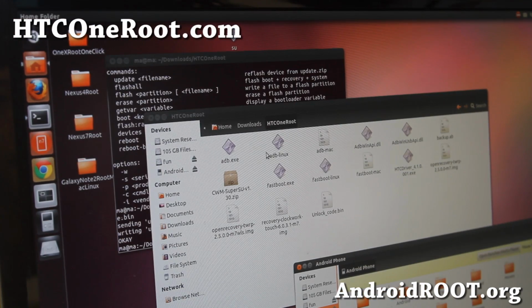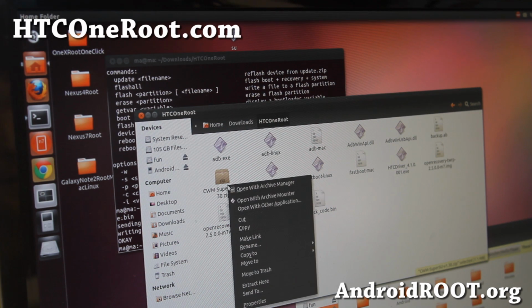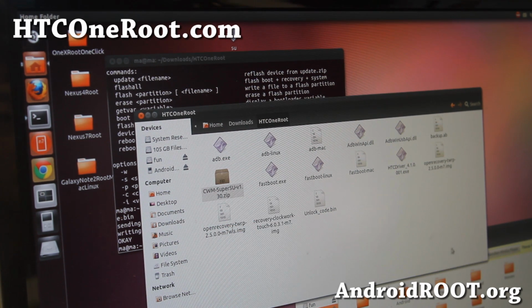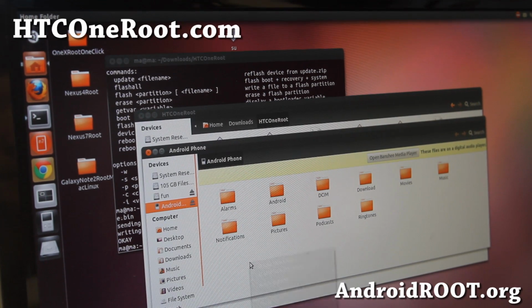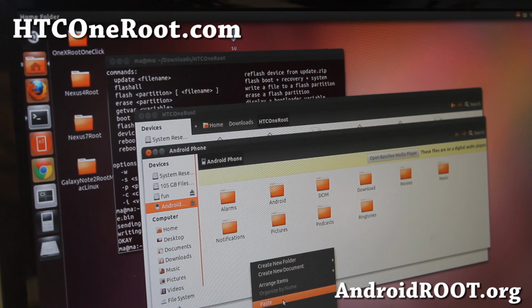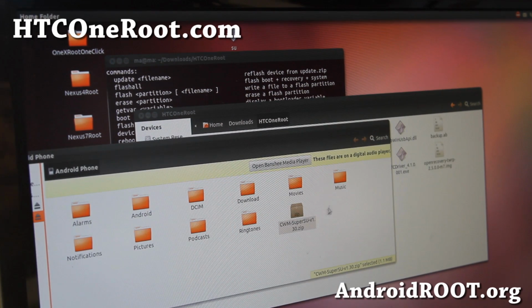All right, next go ahead and go to the HTC One root folder and copy the CWM SuperSU zip. Go ahead and copy it into your HTC One. This is my Android phone. If you have a hard time connecting, just unplug and plug your phone back in. It should work fine. And then I've got the CWM zip copied over, which will actually root our device. So let's go back to our phone now.